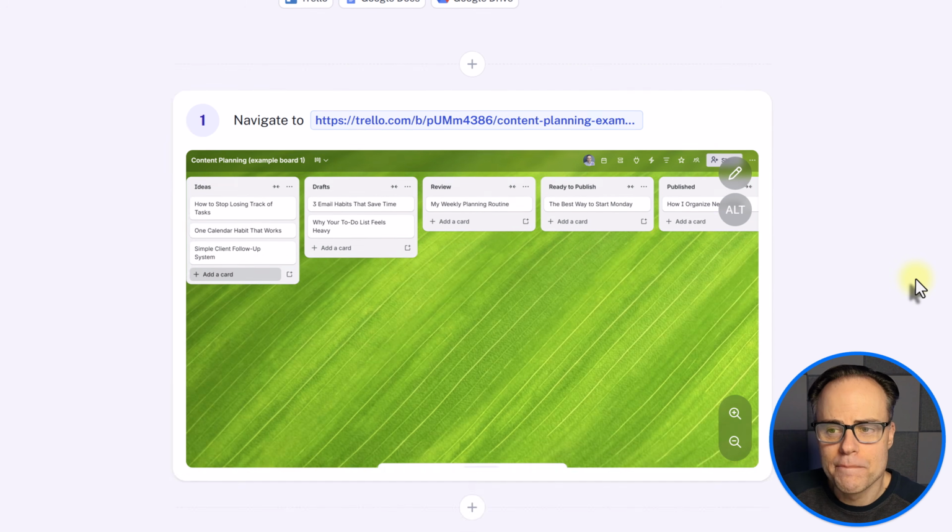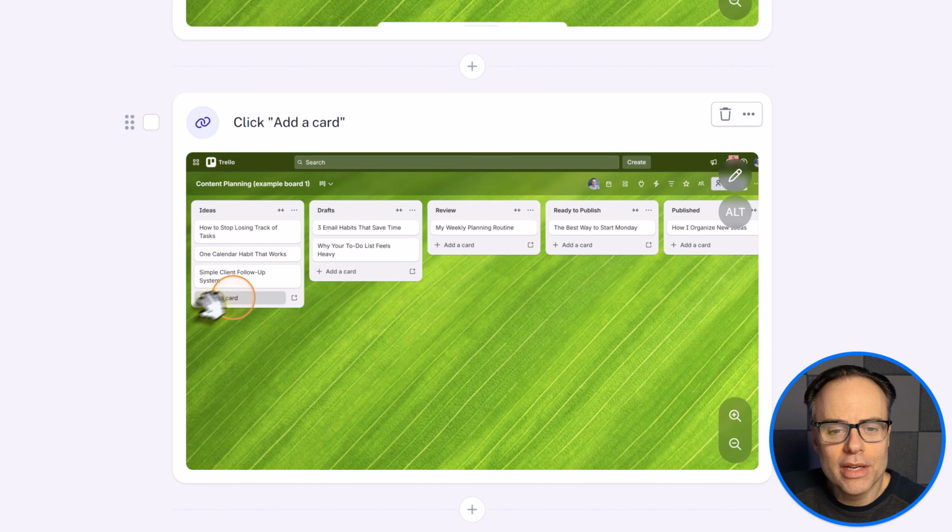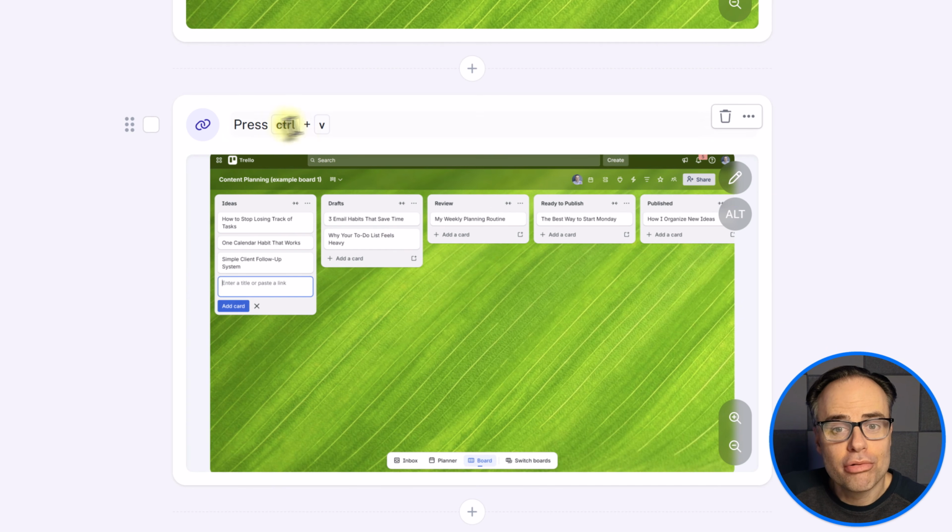Google Drive. Down below, as we go through each step, not only has it included the screenshot of where I am, but it includes the exact links. Here you can see this is so much more than just Trello.com. It actually has the full address, so they can click it right from here. Continuing down, there we have that circle, click Add a Card, press Control V.